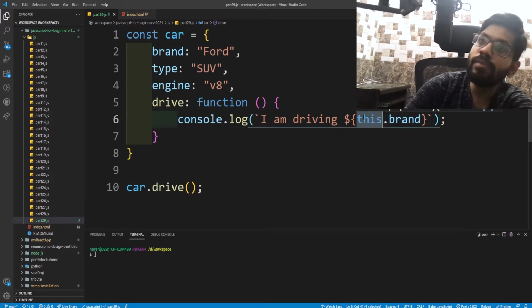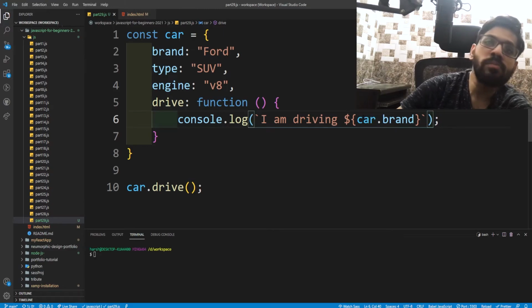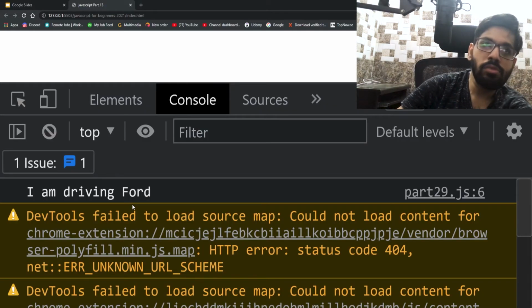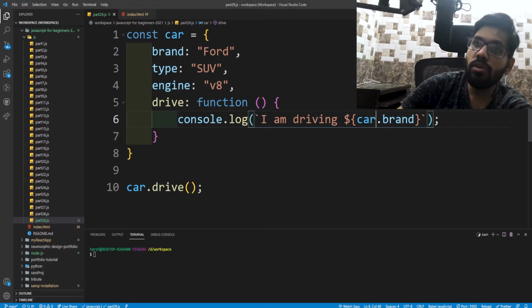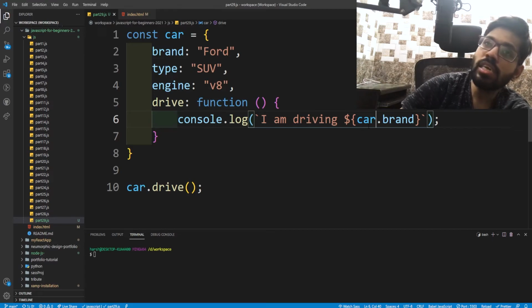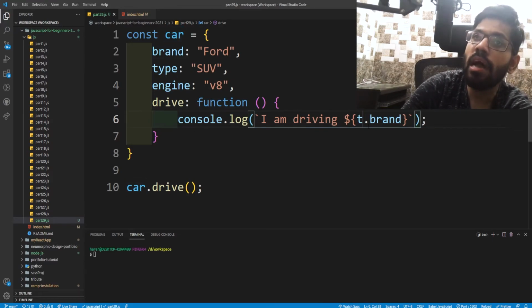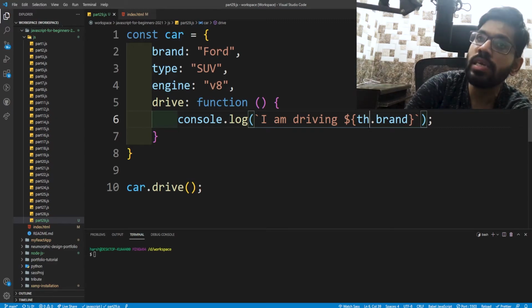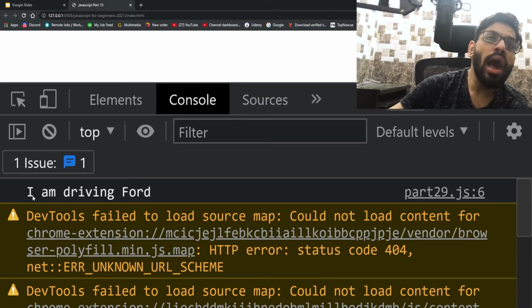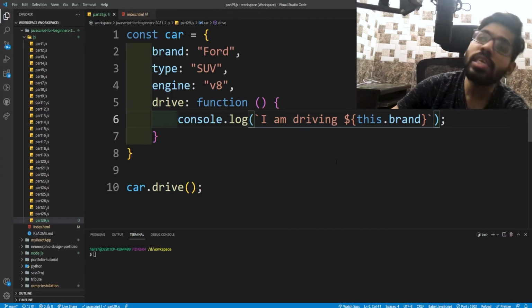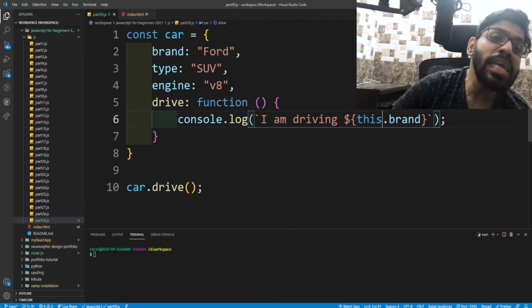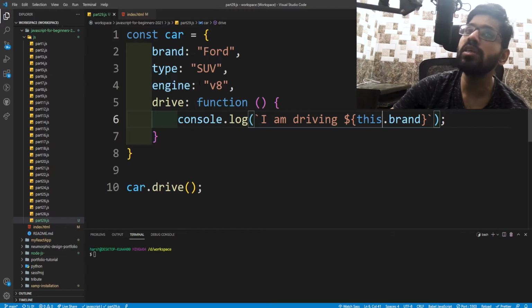Let's see we can do this or not. Car.brand. Yes, we can do this. Car.brand is a valid way, but with this keyword is a good practice. You can see I am driving Ford by using this keyword. So this acts as a pronoun for this object.